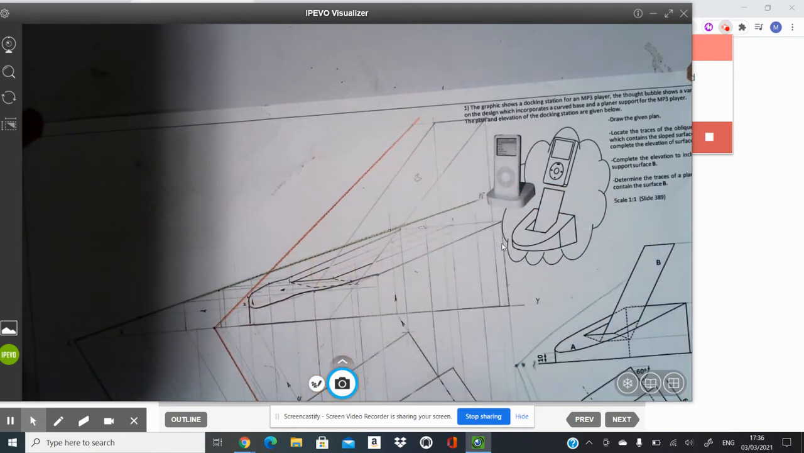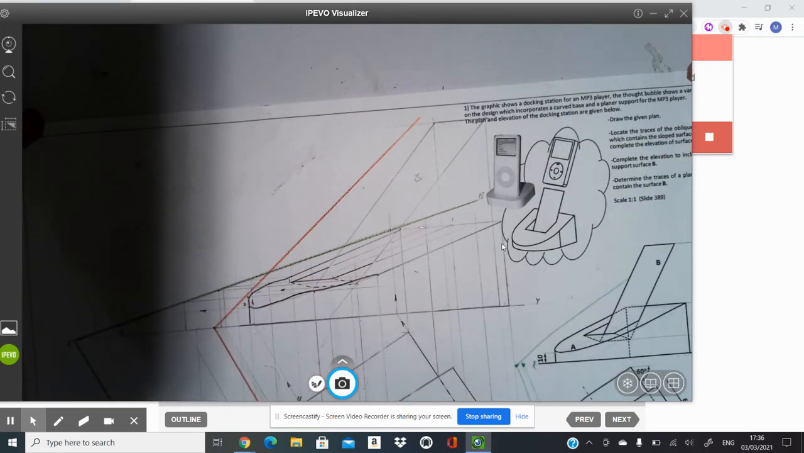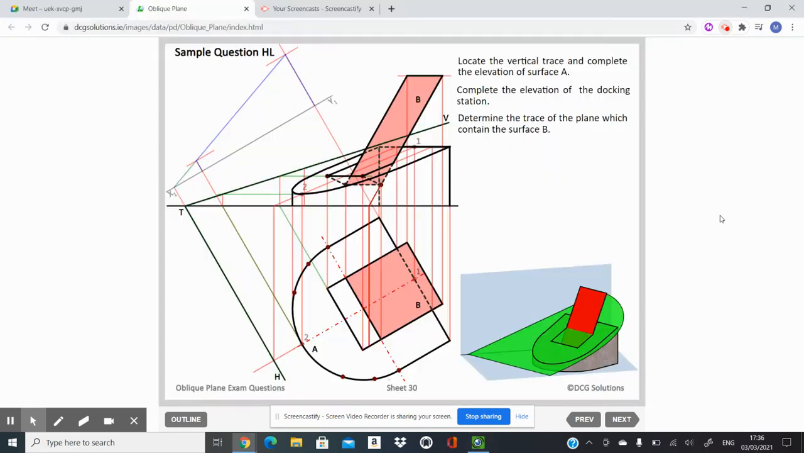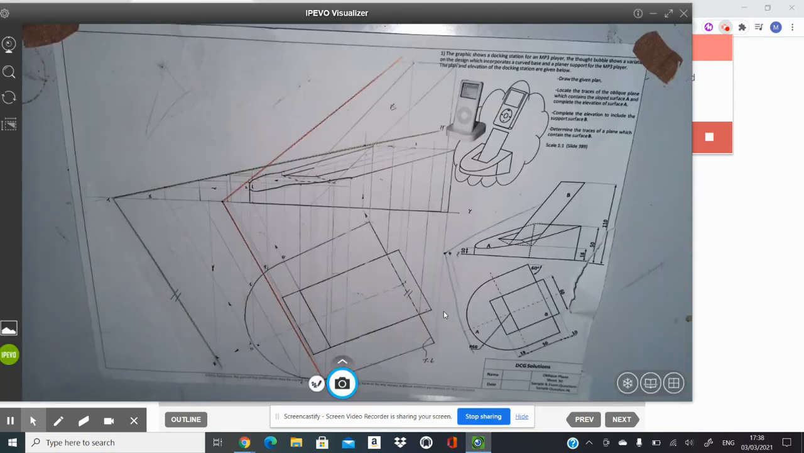To find out then the traces of it, these guys here, I just adjusted my camera there for one second. Pause that now while I adjust the camera. So again, this is my surface here, that red B surface there. So now we found that up here in our drawing. Now we just need to find the trace of it. Okay, so there's my surface B there.